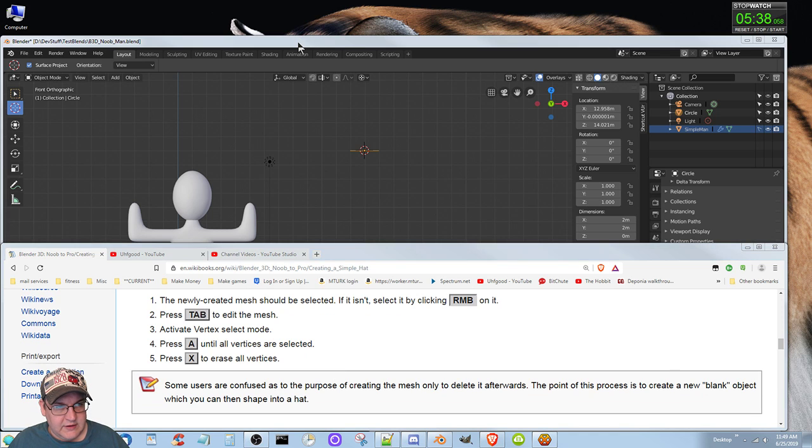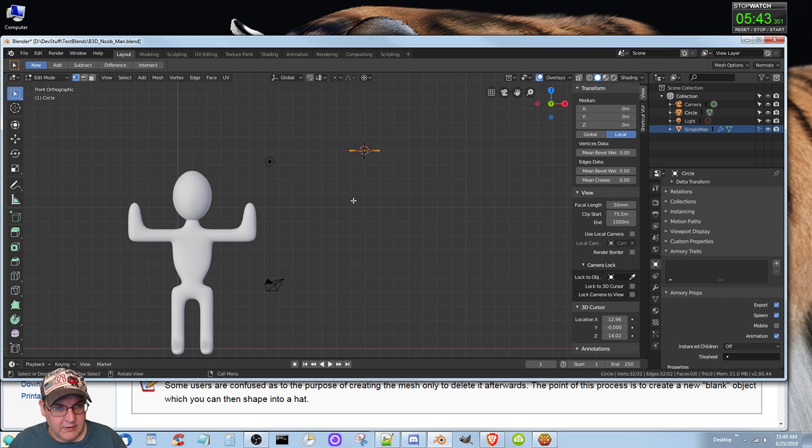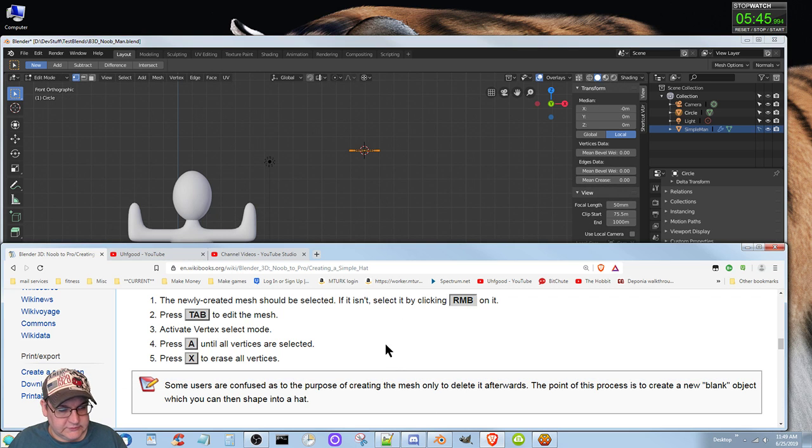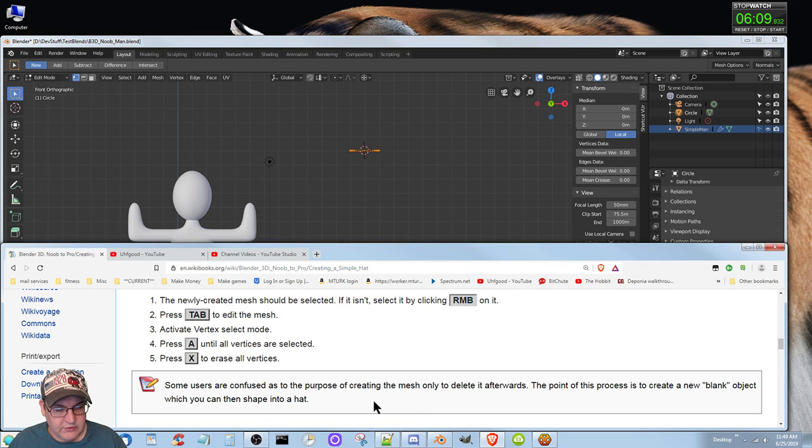Tab to edit the mesh. So we hit tab. There we go. Activate vertex select mode, which it is. Press A until all vertices are selected. I believe they are. Press X to erase all vertices. Why would I do that? Wouldn't that just delete it? Some users are confused with the purpose of creating the mesh only to delete it afterwards. The point of this process is to create a new blank object which you can then shape into a hat.